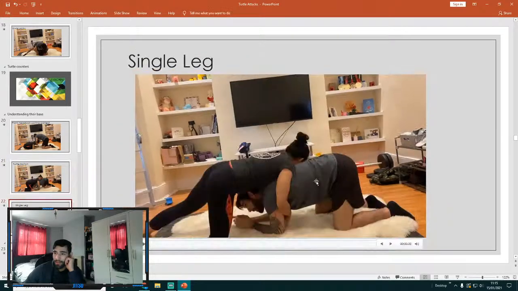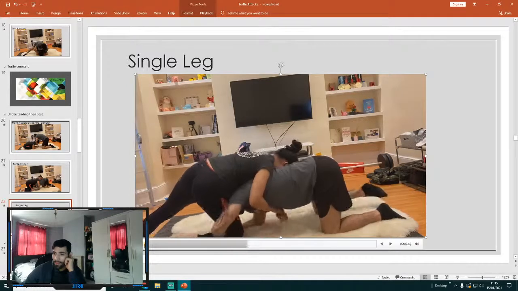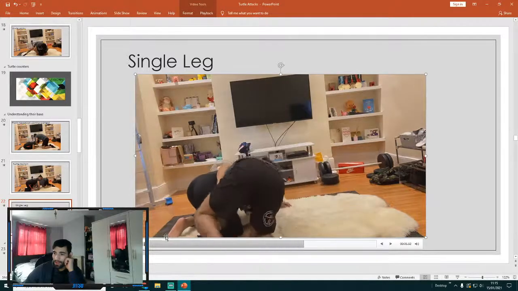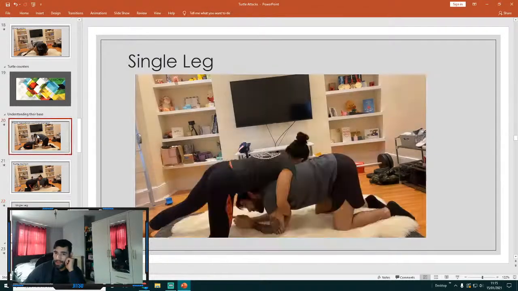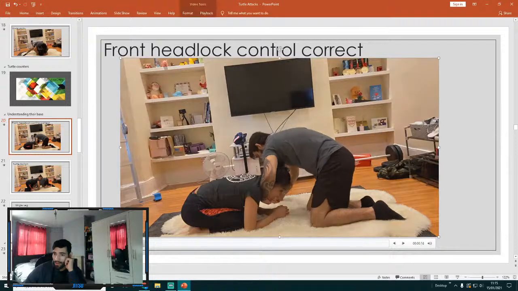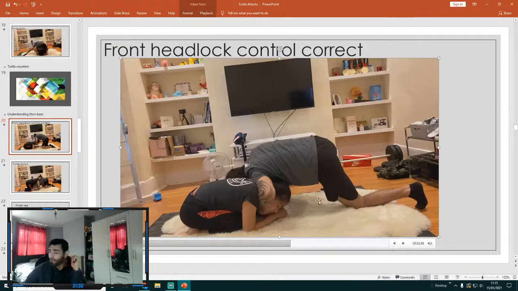Single leg is the other one. I think most people rely on this one. If you see that leg, just grab it, pull it in towards you, and start running to the side. And that's the reason why we want to create that nice strong base from our front headlock.